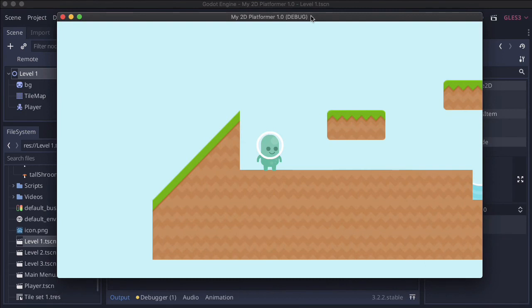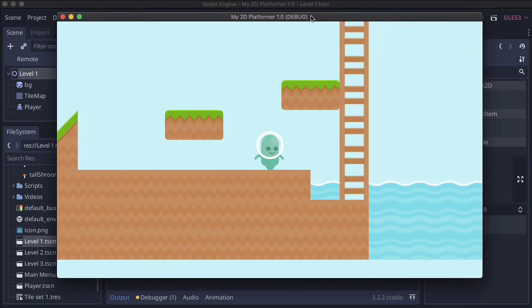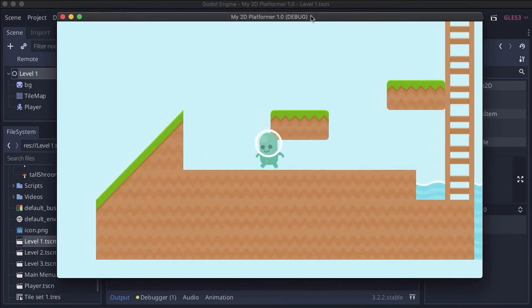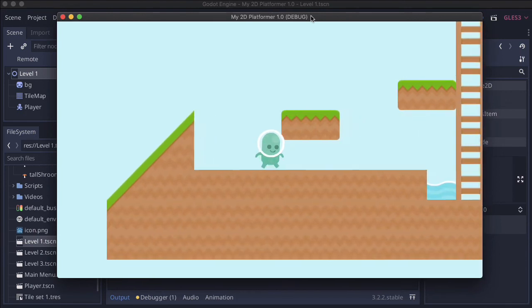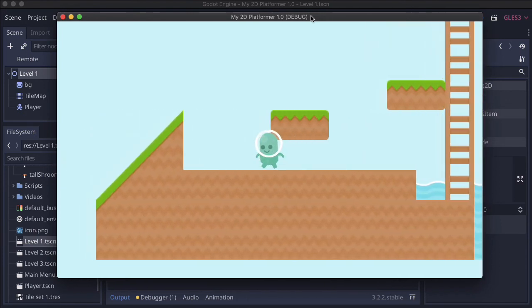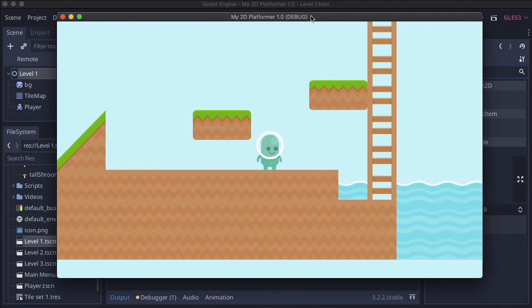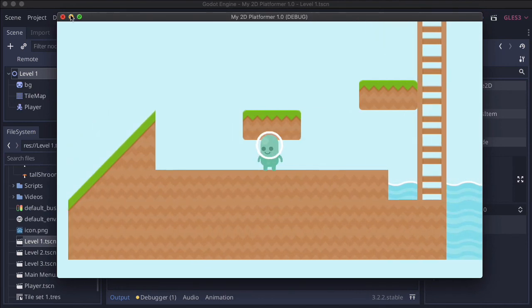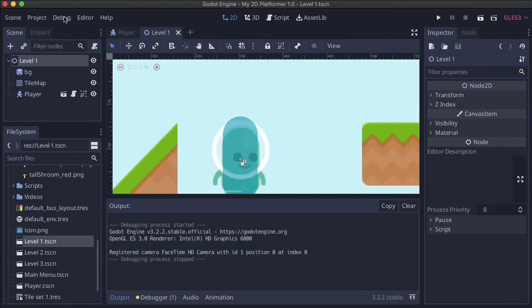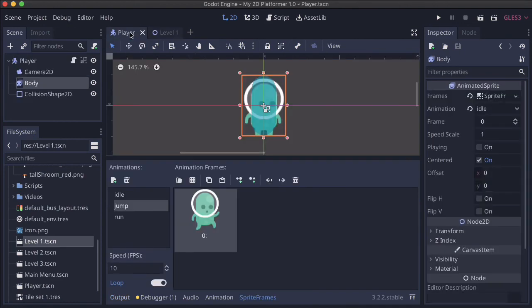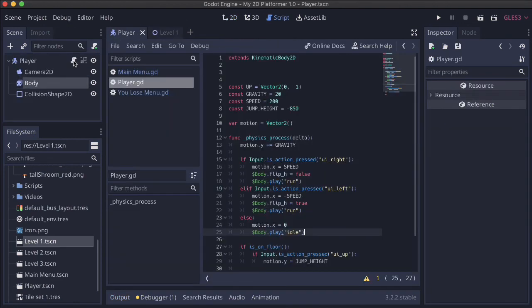So when we go to the right, we now have that run cycle. When we go to the left, it now faces that way. We jump, it hasn't quite got a jump one yet, so we're going to set that up in just a second. Okay, but when we're idle, it does nothing. So we're almost there. We just need to set the jump one up. Now the jump one is ever so slightly different. So let's go back to that script.